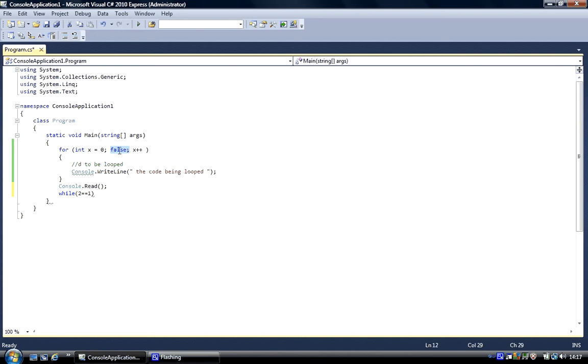If we want 5 loops, then it's x is less than 5. If we want 10, x is less than 10. If we want 20, x is less than 20. And so we can do a precise loop, but it's going to loop a certain amount of times.